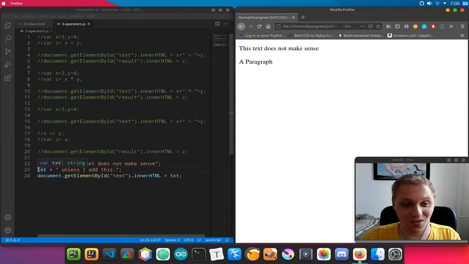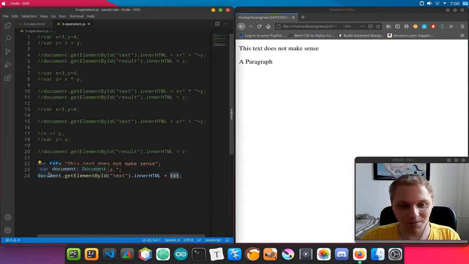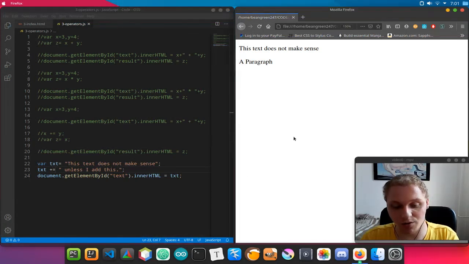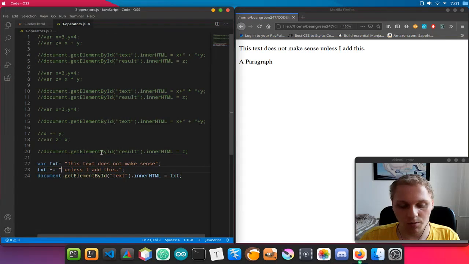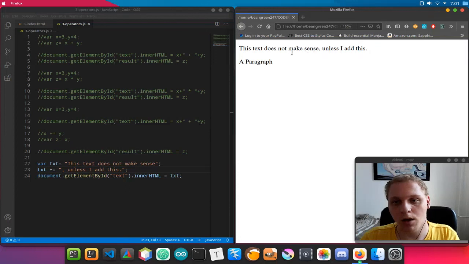Well, you see, you could in theory do that, but in order to make it work, because I get it, you would like to do it this way, you cannot do it this way. You will have to add an equal sign to make it work. So if we refresh it now, you can see this text does not make sense unless I add this. And to make it with proper punctuation, I would have to do it like this in order to make it work. So if I refresh it now, you can see we can add two strings together just like this.